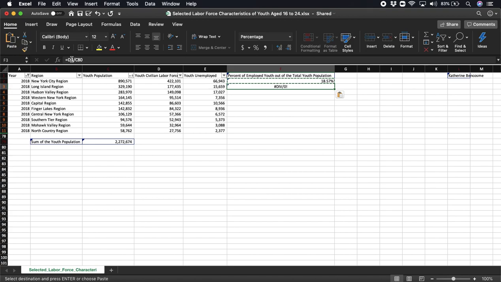The top cell is correct. The top cell should be D3 because D3 represents the youth population for the next region. But the bottom cell is incorrect. The bottom cell was changed to C80. C80 is empty. I want the bottom cell to stay as C79.